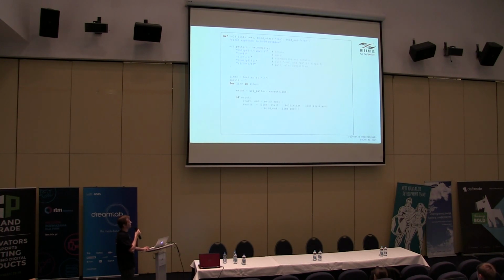If it matches, we do some magic to put this bold start and bold end strings to this line. If it doesn't match, we just add this line to our result string, and at the end of the for loop we add a new line because split removes it, as we all know, and this is needed, and it works. So we're happy, it's awesome, but there's a problem.